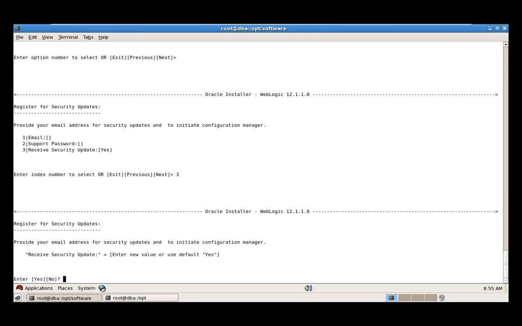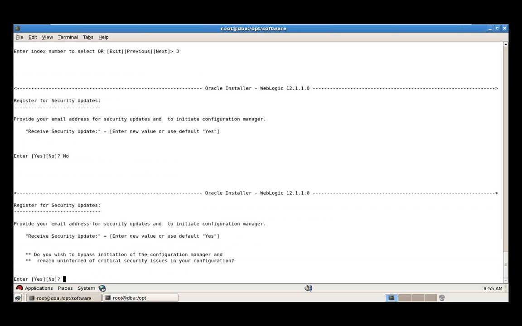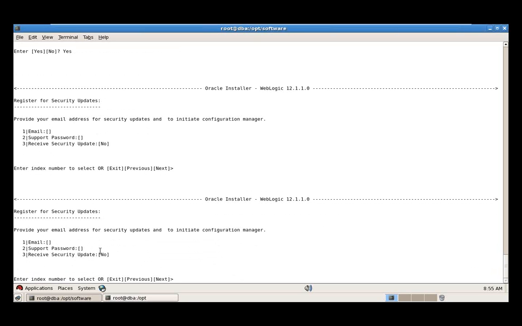Now what you see here is that it is asking me, do you want to receive the security updates? So I have to select no, I don't want to receive it. So I press no. Now it is asking me, do you want to bypass this particular process of receiving the security updates? So obviously my answer would be yes. Why? Because I want to bypass this immediately. Now you can see here the status got changed to no. It means that option got disabled for me.